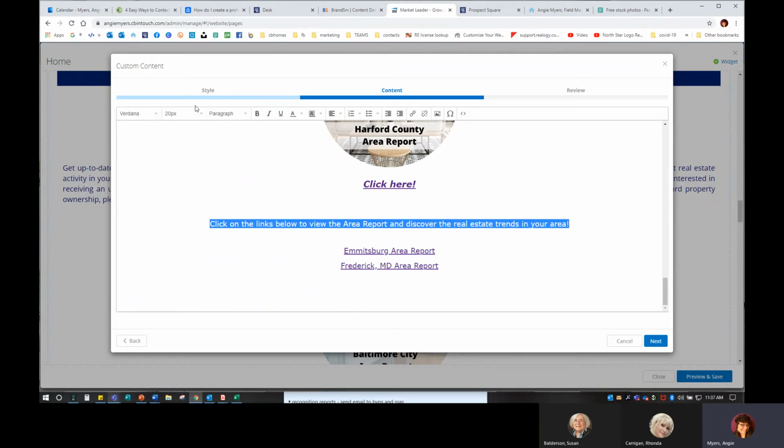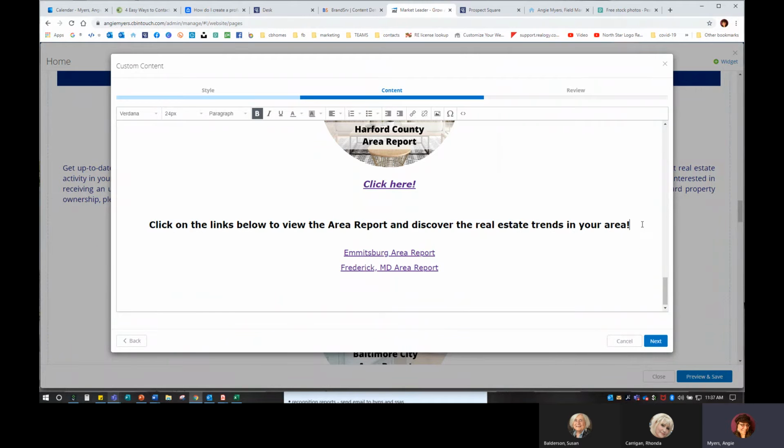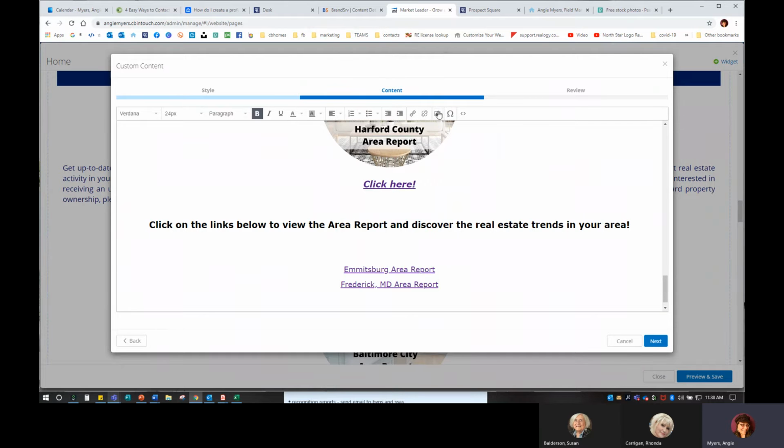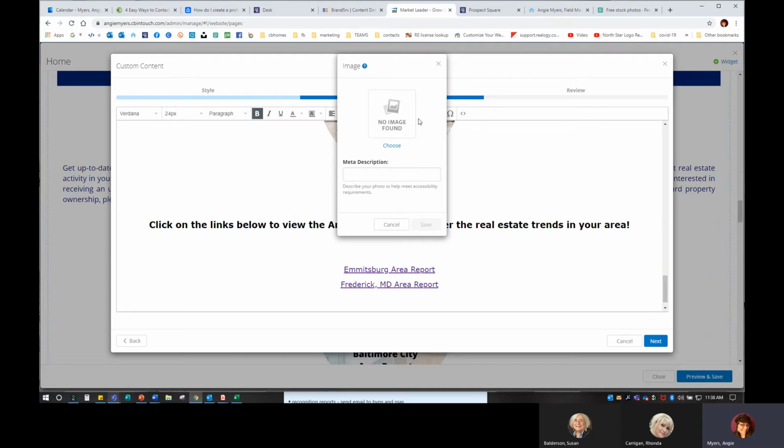So click on the links below to see these reports. So maybe I want to make that a little bit bigger and bold it. And then I just want to add maybe one photo before I have my list. I can go through and click on that image at the top. It looks like a little mountain with a sun or a moon. And you can click on that.